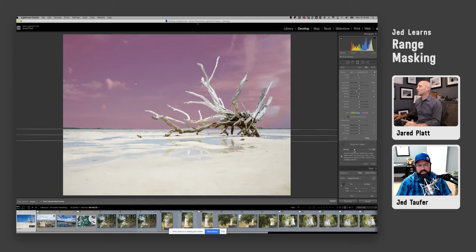It reminds me of fuzziness. If you're doing a selection in Photoshop and you do a select range, it's exactly like fuzziness. Yep, it's fuzziness.